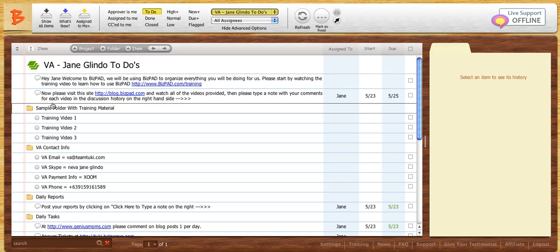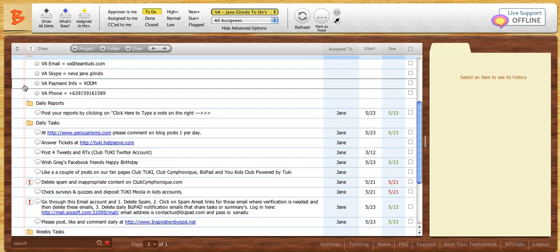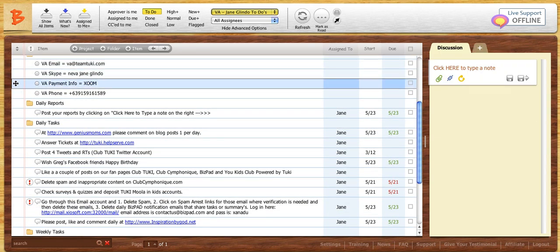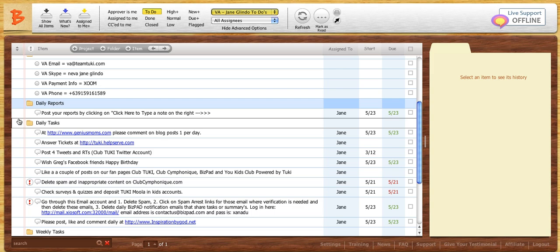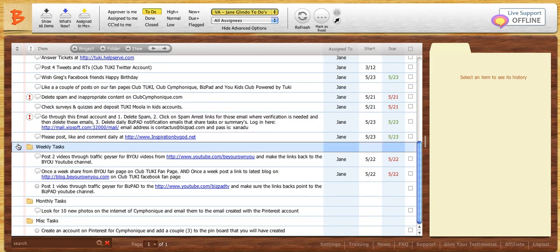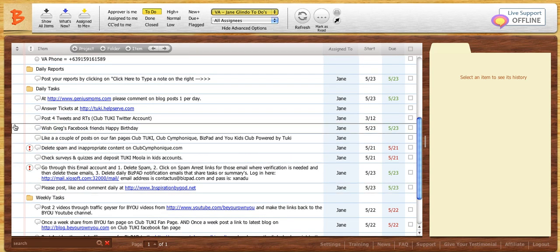Okay, so let's go back to this really quick. Again, we have the VA contact information listed here: email, Skype, payment info, their phone. And then we've organized Jane's to-dos by folders. So you can see we have daily reports, daily tasks, weekly tasks, monthly tasks, and then miscellaneous. One of the things I want to let you guys know is how you organize what is getting done makes a huge difference.